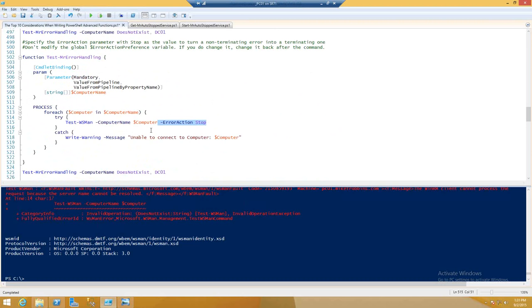There's also an ErrorActionPreference variable that's like a global scope variable, a default variable. Try not to modify that because that modifies it for your entire session. Now there are times, if you're working with something in the .NET Framework, that it's not going to have an ErrorAction parameter for the command itself. And what you could do is change the ErrorActionPreference variable, the globally scoped one, but then after you run your command, go ahead and change it back.